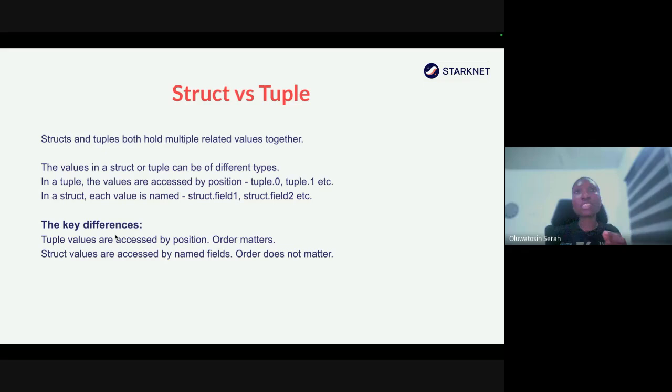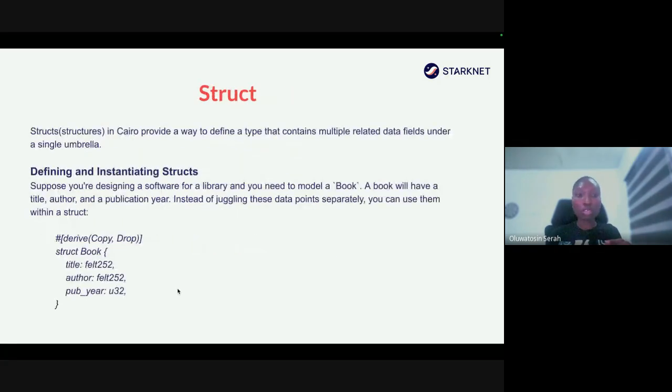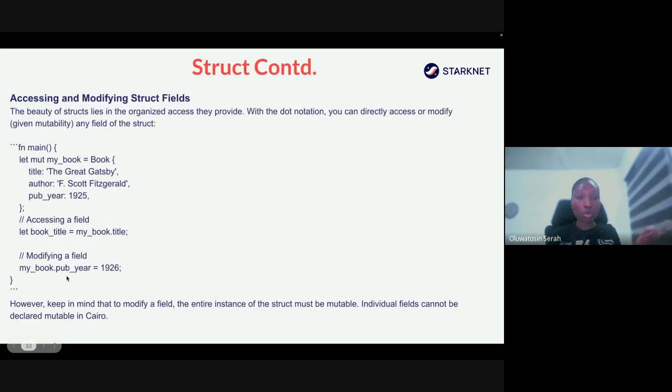So the key difference between struct and tuple is that tuple values are accessed by position, so order matters, but struct values are accessed by named fields. Order does not matter. You can see the way this struct was defined: we have title, author, publication year. But when you're using it in your logic, you can call the publication year even before title. It doesn't matter. But for a tuple, it actually does matter. So yeah, this is it.